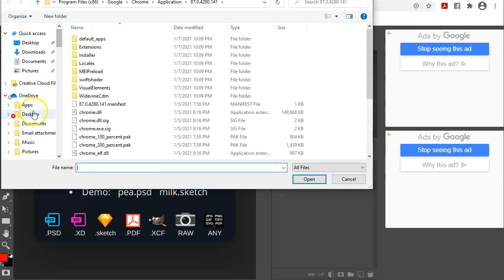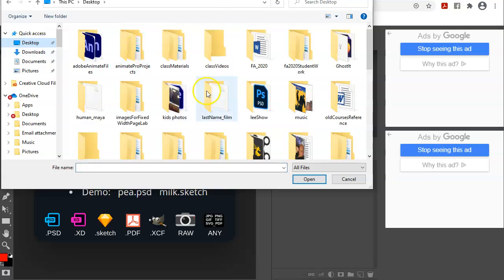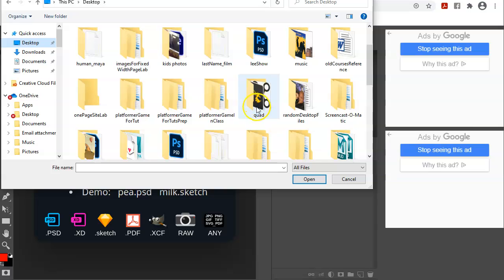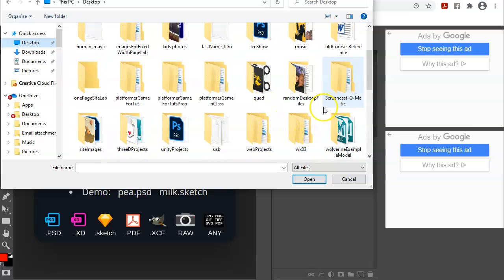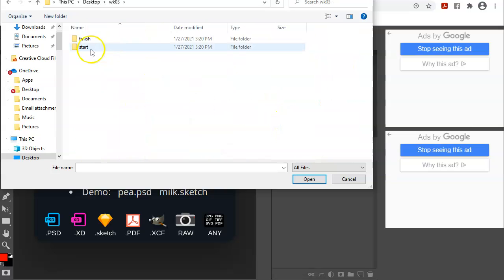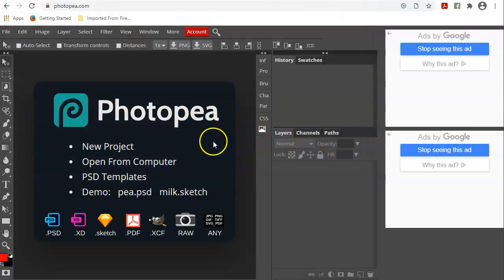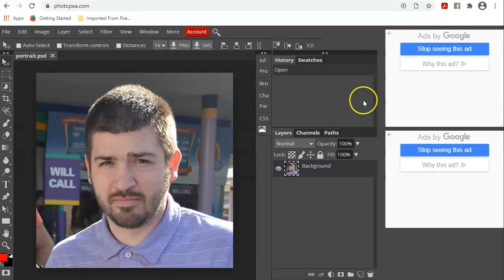So I'm just going to navigate to my desktop. And then, I forget what this was called. Where are you? Week 3, start. And just navigate to your images folder. And just go ahead and grab that picture. If you downloaded it from the first slider window, you can do it there.